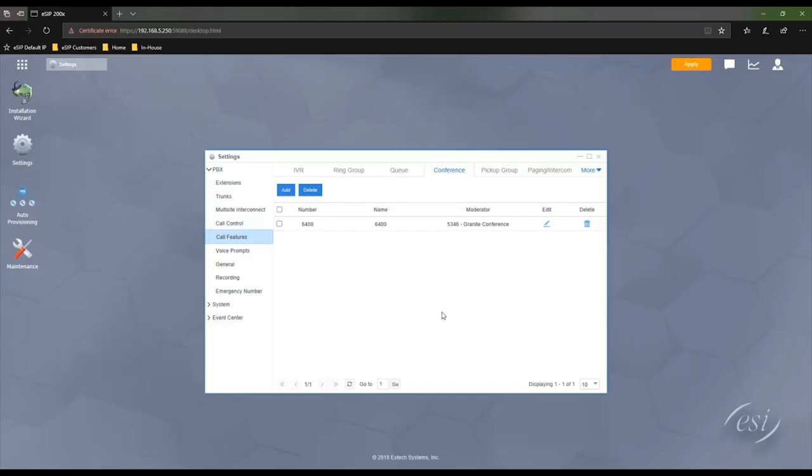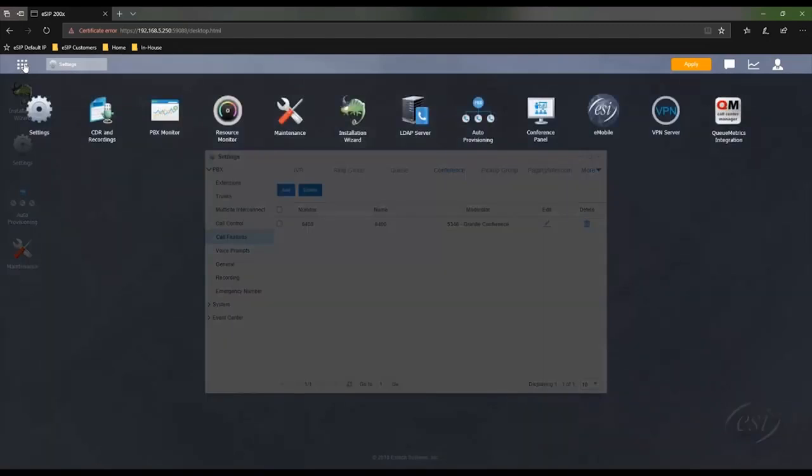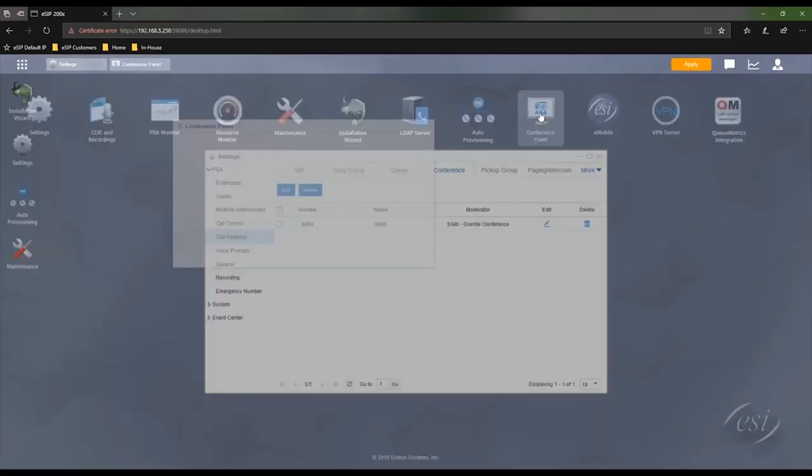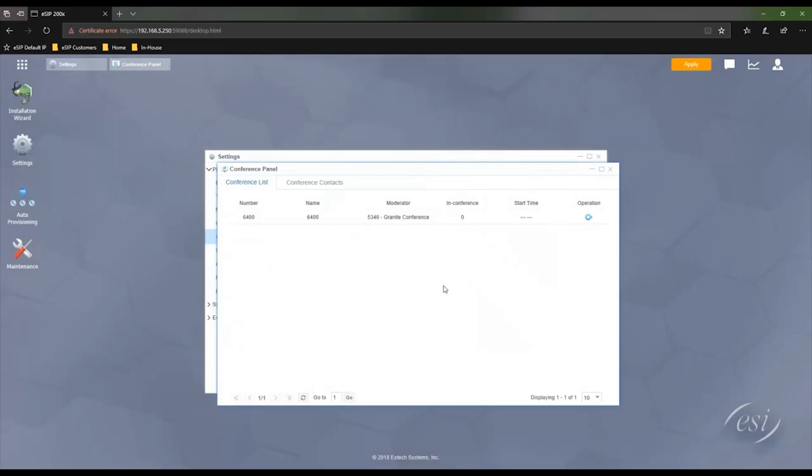5346 does not need to enter a moderator password. So on the note of conferences, while we're here, let's go ahead and take a look at that conference panel. There's far more detail on ESI Academy, but real quickly, just wanted to show what we're looking at here. If it was active, you would see how many people are in that conference and when it started.